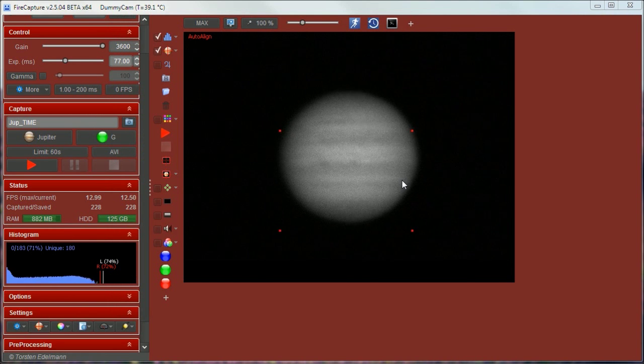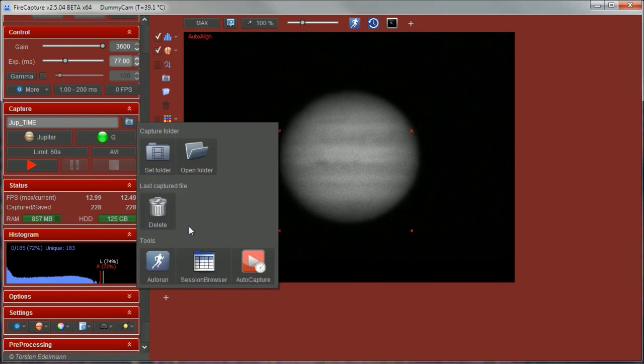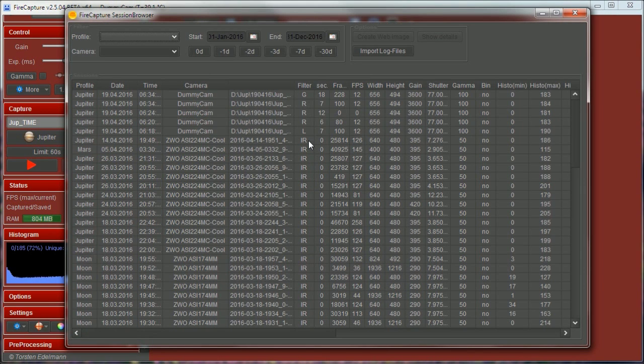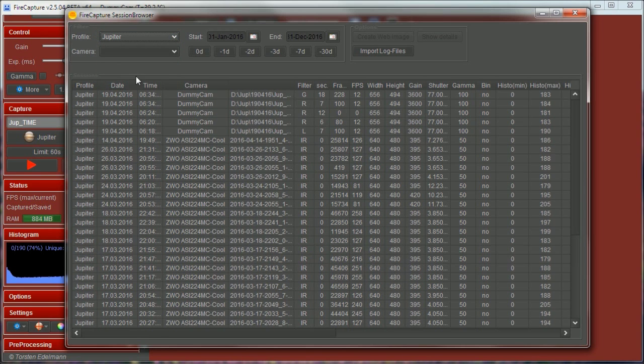The session, when opening SessionBrowser, it shows a list with all the previous captures sorted by date. So there is a filter selection where you can filter for profiles, and also for different cameras you may have used. Under there is a start and the end date where you can filter for sessions taken in that period.